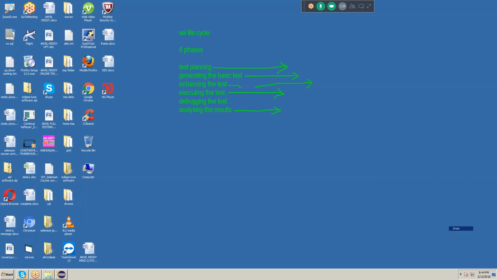Next concept, enhancing the test. After writing the script, we will make some changes to that particular script. That is called enhancement. In the enhancement phase, we will discuss some concepts. First one is assertions. Second, synchronization. Third, data driven testing.